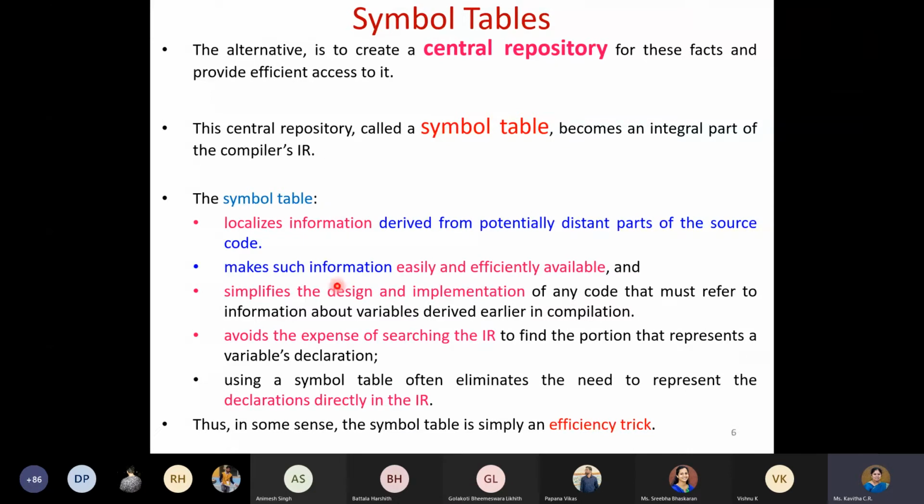Then the next thing is it is very easy to maintain and very easy to retrieve the data from these kinds of tables, because the structure is very simple, and therefore it simplifies the design and implementation of any code. Whatever the number of variables you use in your code, it maintains them properly and systematically, and therefore it will be easy for design and implementing.